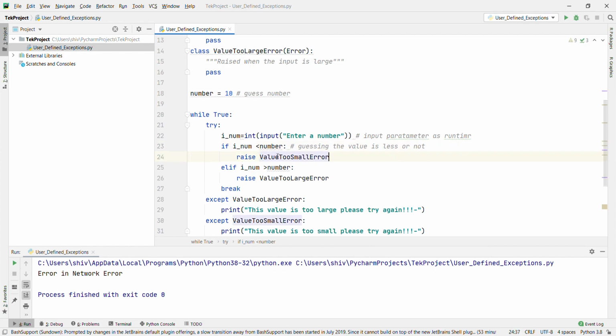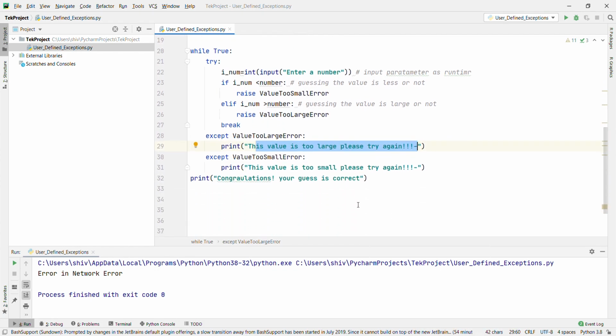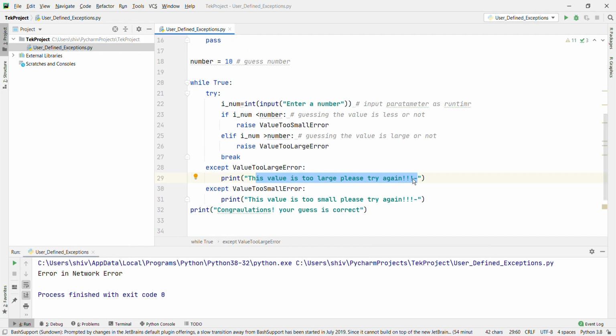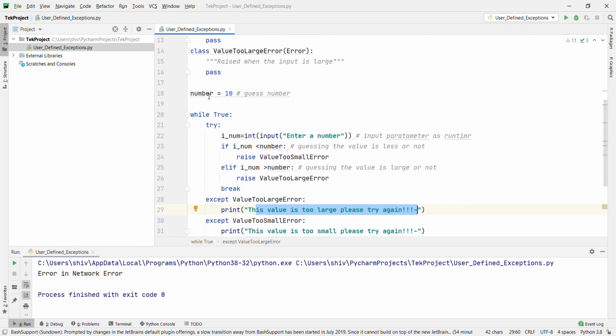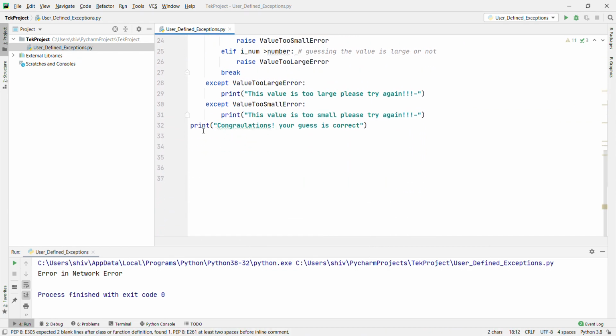Okay, if it is less, then we are going to raise the exception ValueTooSmallError, right here. Now what we are going to do here is check whether the guessed value is large or not, right? If it is a large value, then it will come to this exception, ValueTooLargeError, and print, "This value is too large, please try again." If I guess the correct value, number is equal to 10, then what will happen? It will print "Congratulations, your guess is correct," right?